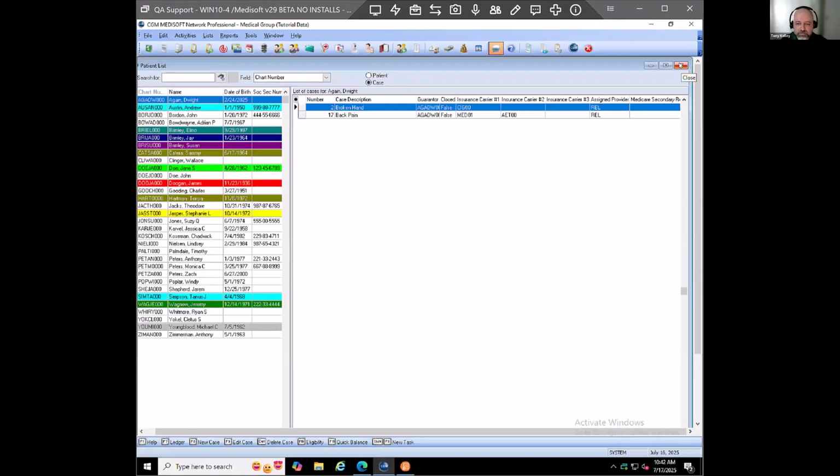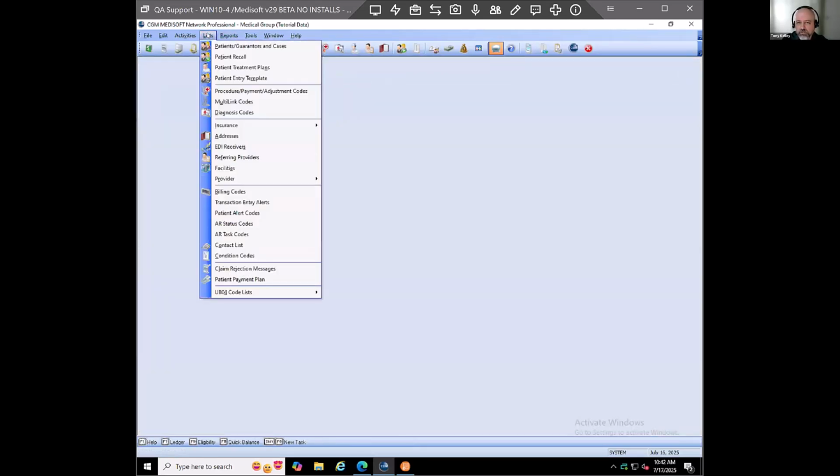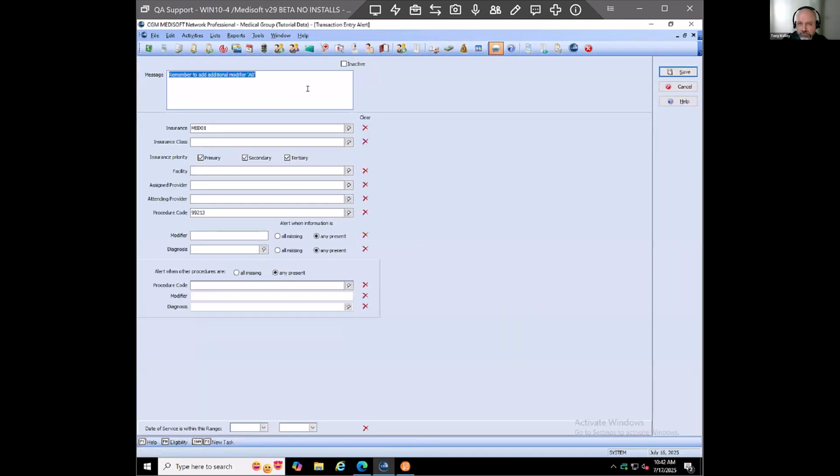So let's use an example so you can see in real time how this works with transaction alerts. In your Medisoft, if you go to the List menu and go all the way down to Transaction Entry Alerts, I created one on here already, so this is probably going to be blank on your screen. You're just going to go to New, and when you click on New, I'm going to open up the one that I created. I just put an example on here.